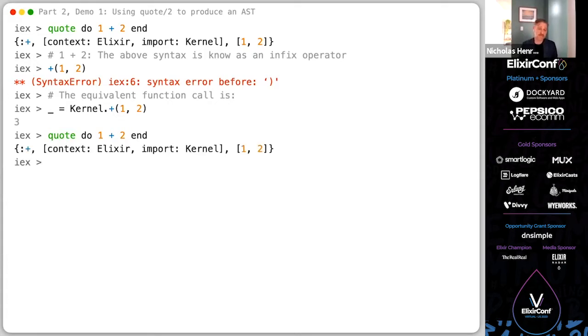So let's come back to that first example of the expression that we passed to quote. If we break that down, you'll see the first element is actually the function call. We have some metadata as the second element. And then for the third element in the tuple, we have a list of arguments.